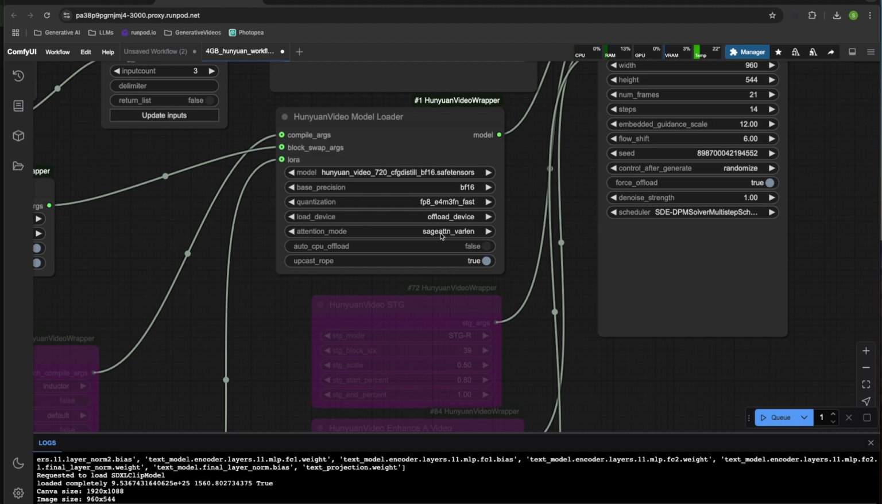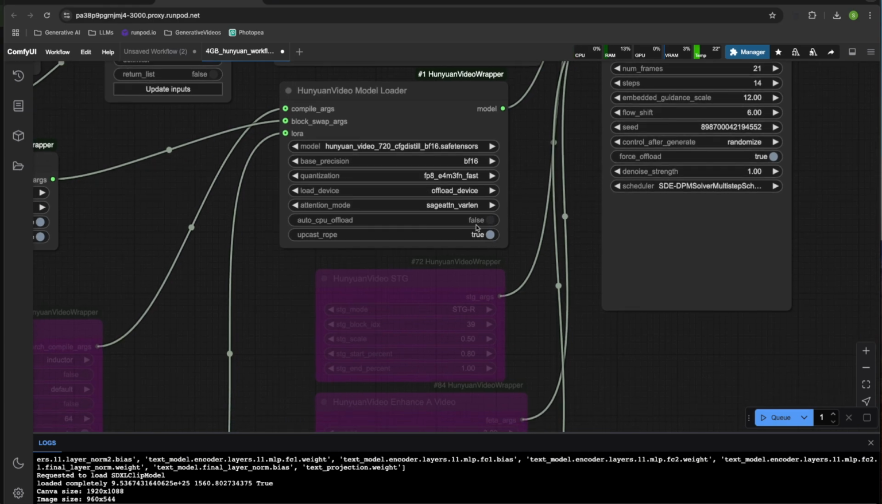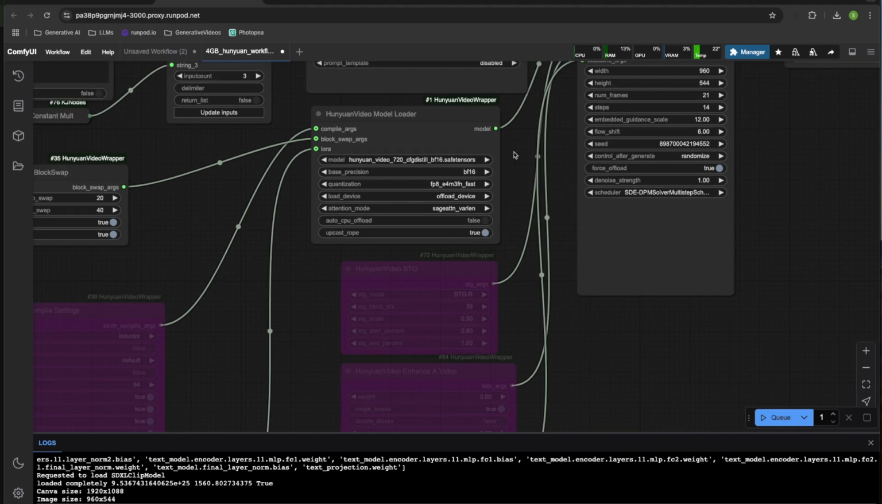If you're on Windows, it is more difficult to install Sage Attention. You need to use WSL, which allows you to basically run Linux in a container on Windows. I use Linux, so I can't help with that, unfortunately, but I know there are videos out there on YouTube where they show you how to install Sage Attention on Windows. The rest of these two, you can just leave default.